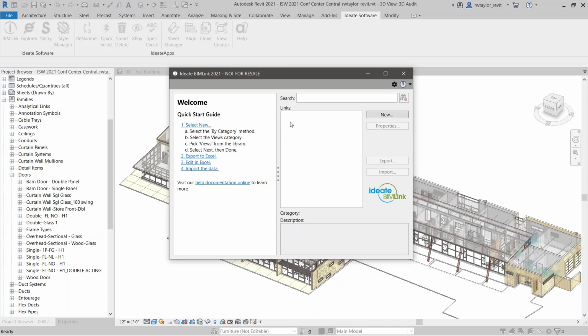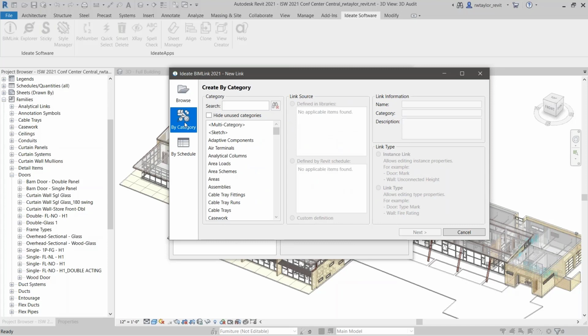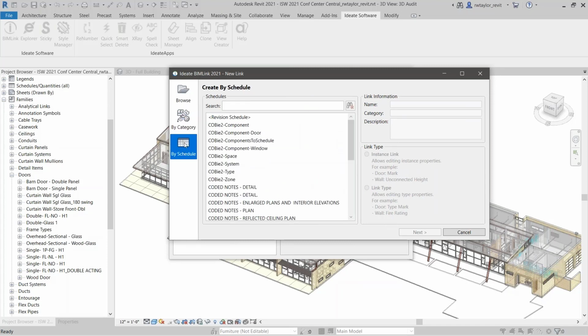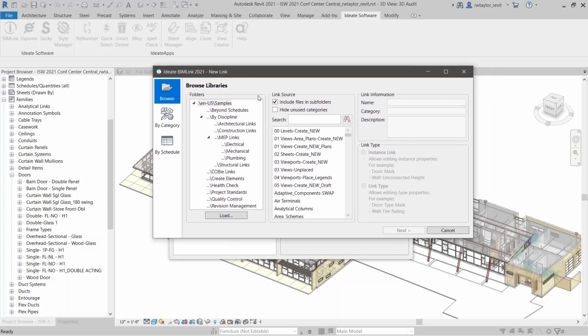So how do you get around that? How do you create a link? Well, we're going to go to New, and here there are three options. You can browse our libraries, you can create a new link by a specific category, or you can use an existing schedule. Today, I'm going to be browsing the libraries. And as I said, we're going to be really concentrating on the project standards and the QC links.